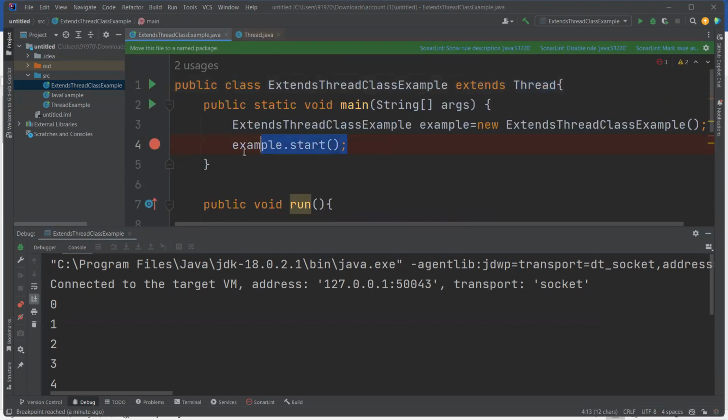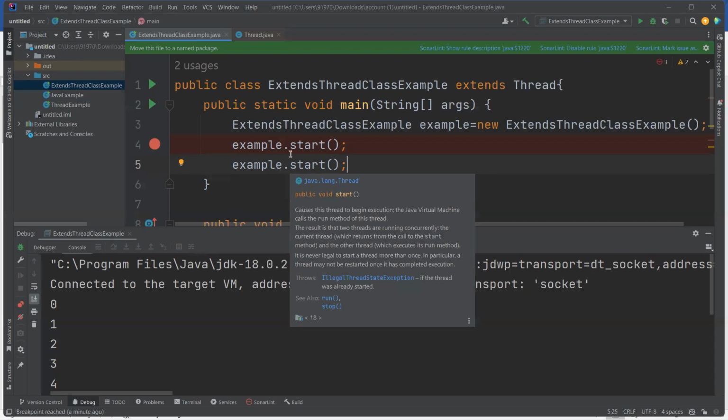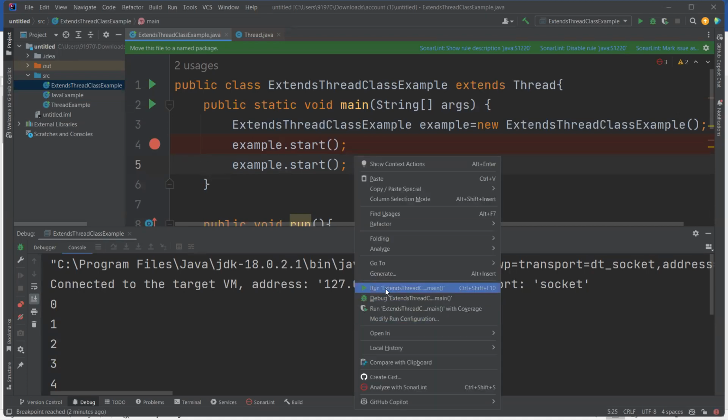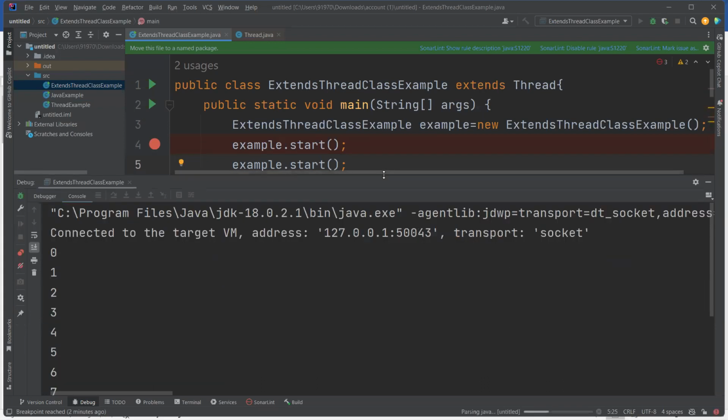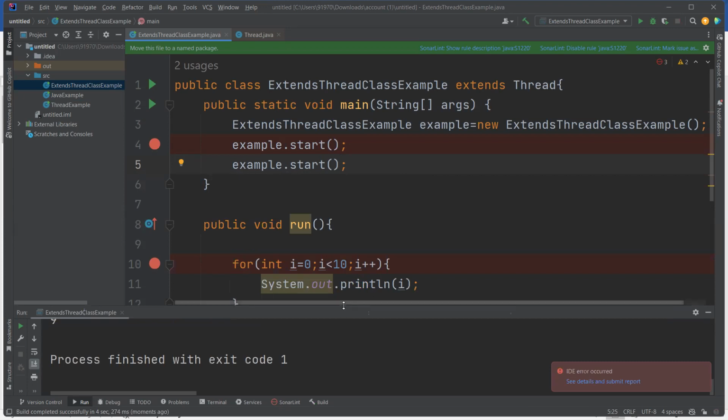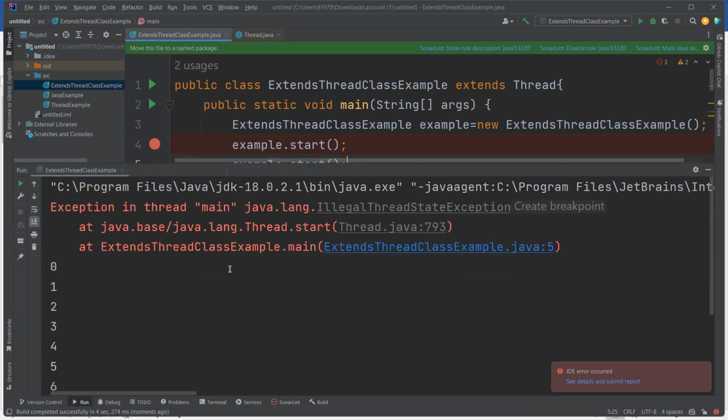Now I want to call the same thread two times. Yesterday I told you, if you're calling it two times on the same thread, what will it give? It will give an illegal state exception because it already started the thread. Again, you're planning to start a thread. Then what happened? It's saying illegal state exception. See, illegal state exception is given.